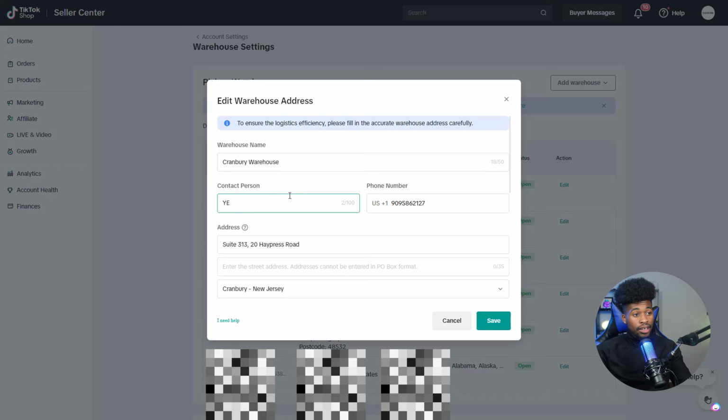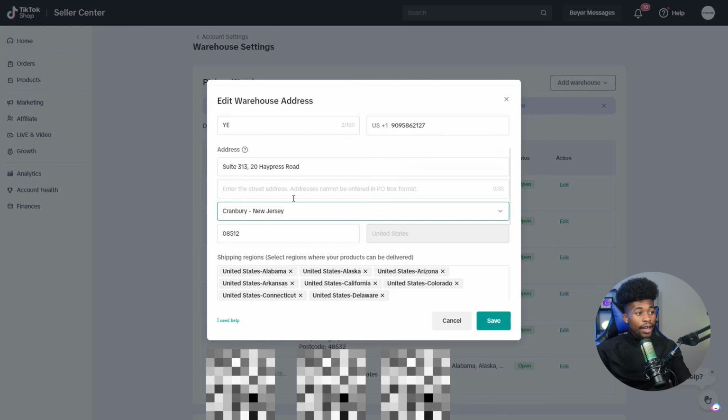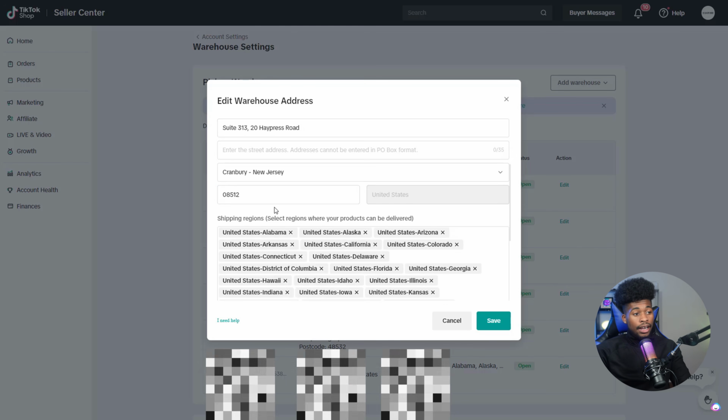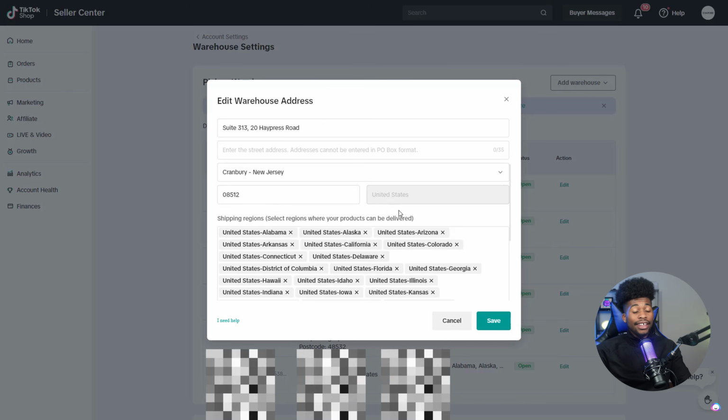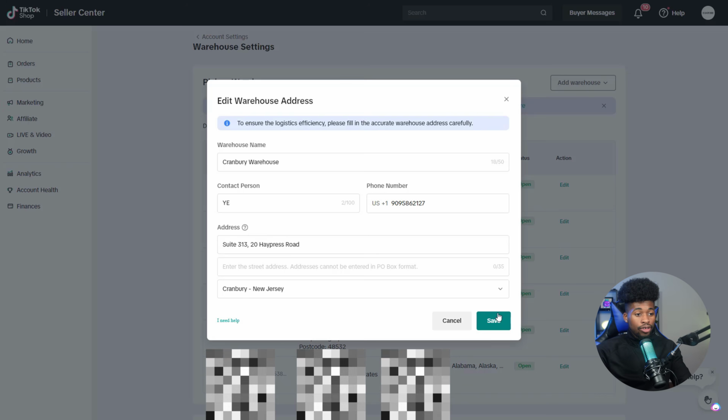The contact person, Ye, the phone number, the address, Cranberry, New Jersey 08512. And then that's all the information that you need, and then hit save once you're done. And these are the 2 warehouses that you need to have in, so I'm gonna hit save.